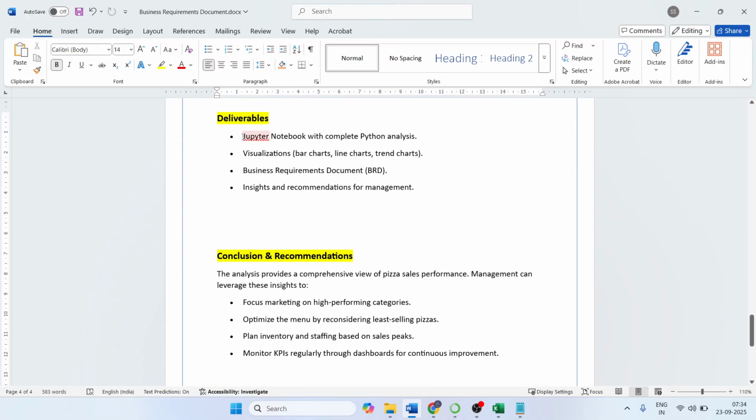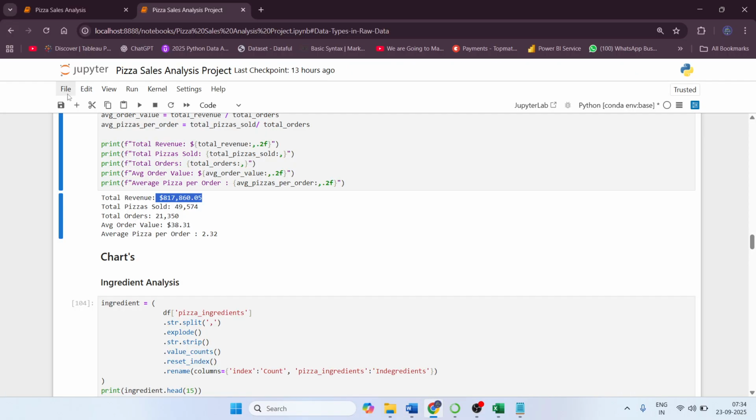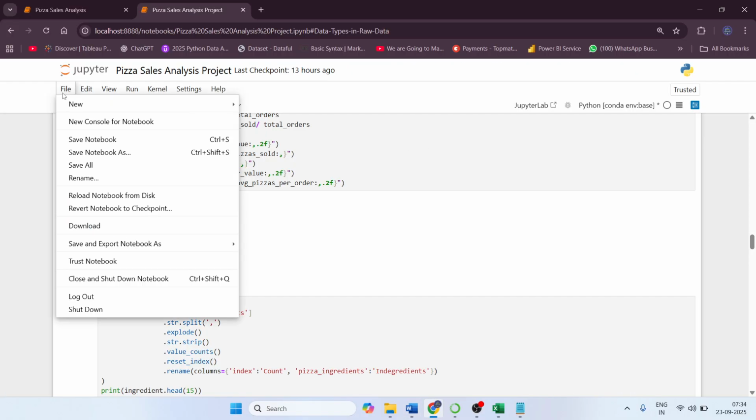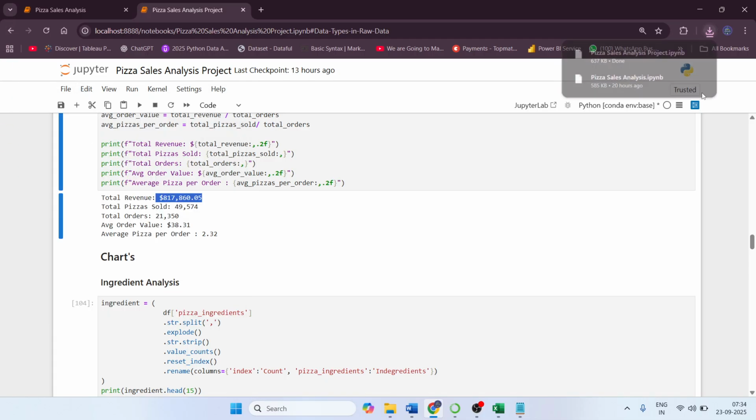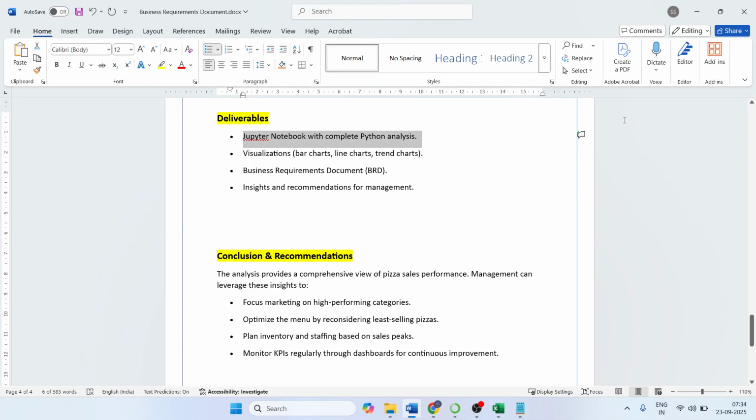Then what is the deliverable? We have to share the Jupyter notebook with the complete Python analysis. For that, you just have to go into File and click on Download. It will be downloaded over here. You can share this particular Python file with your customer. You have to share all the visualizations. You have to share the BRD also, whatever has been used.